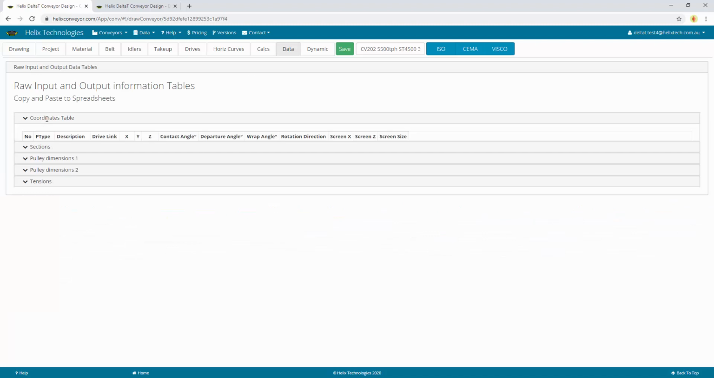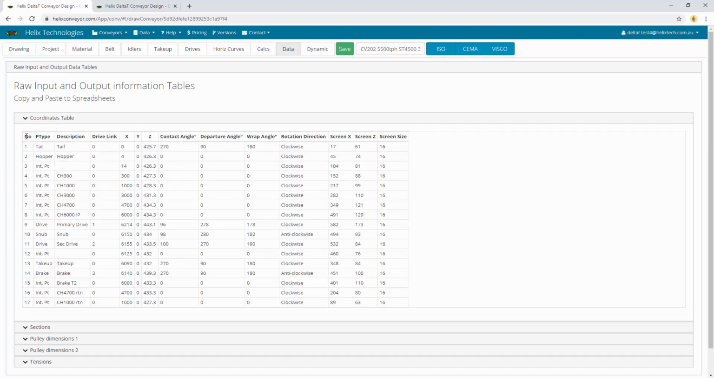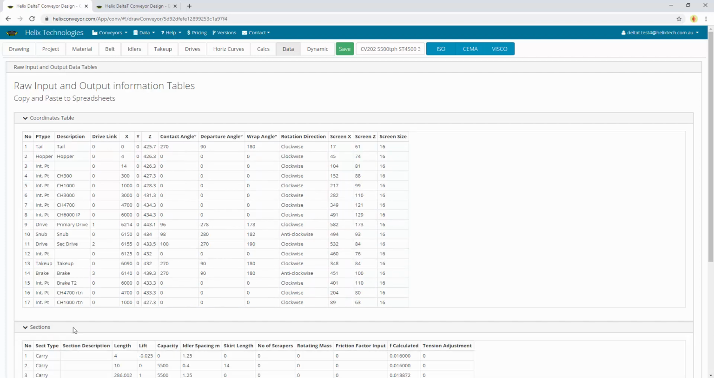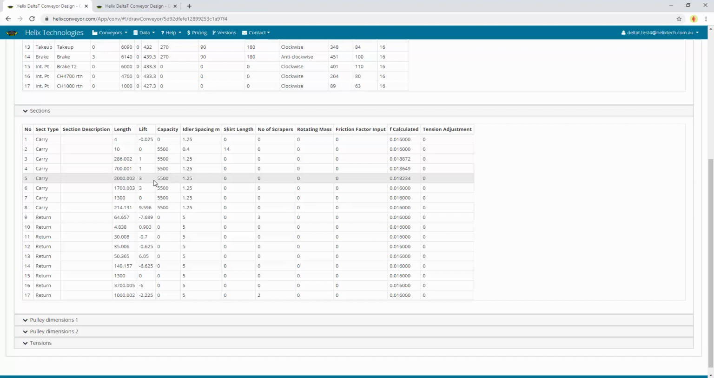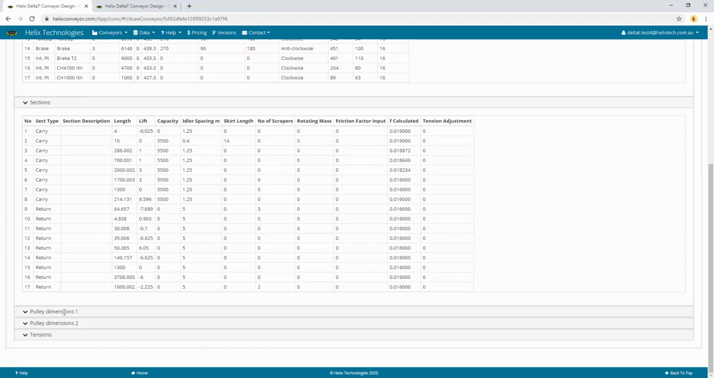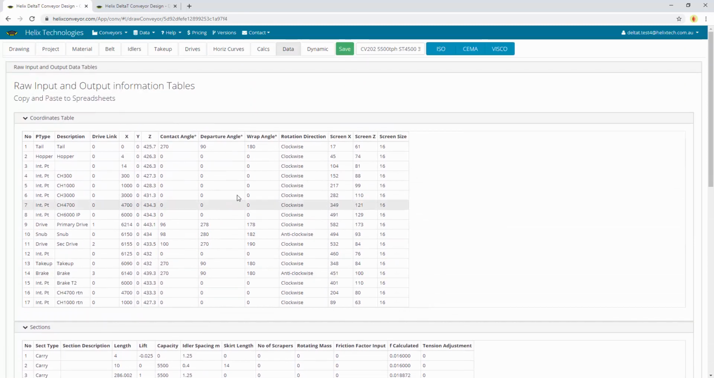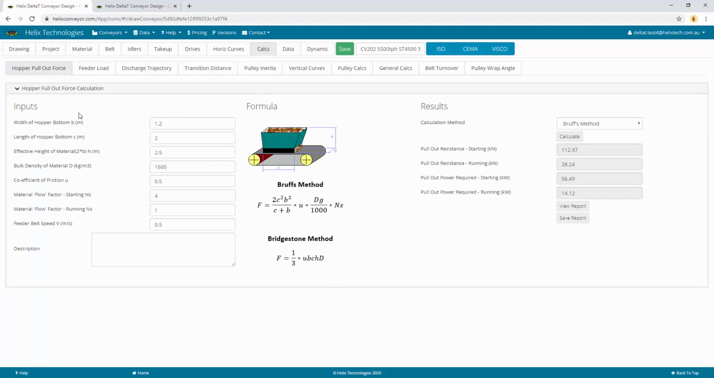So this is just output data. What you can do is copy and paste these tables straight into an Excel spreadsheet, and it's pretty useful for getting a lot of data quickly. For example, your tensions T1, T2, static tensions at each point, at each of your drives, or whatever you require, it's pretty handy for that. And I'll talk quickly about the calcs tab.